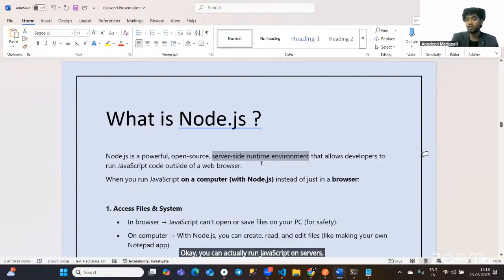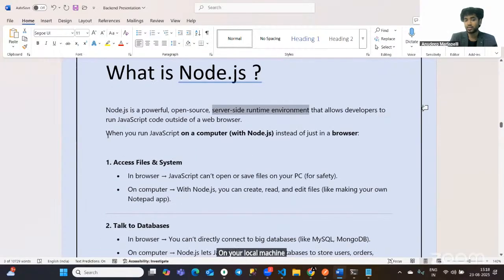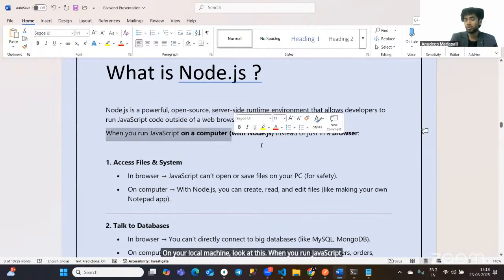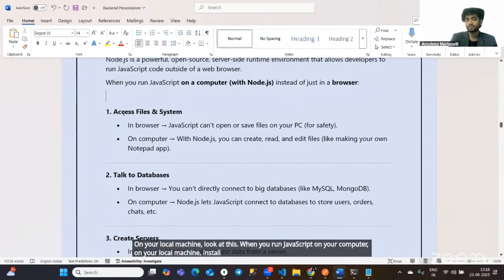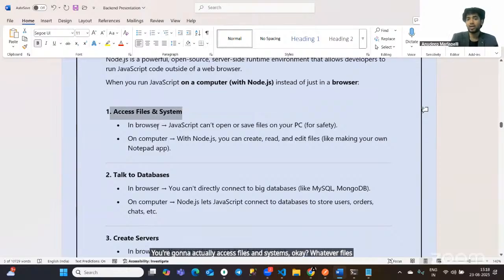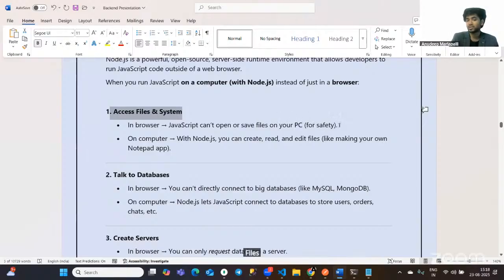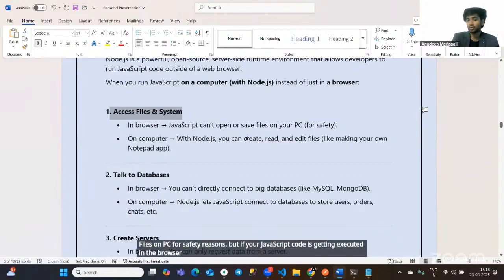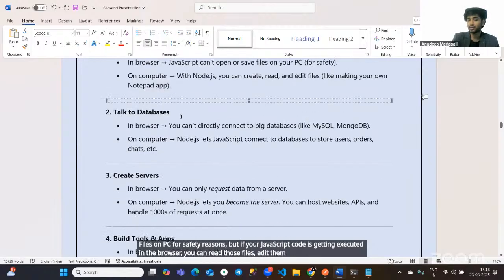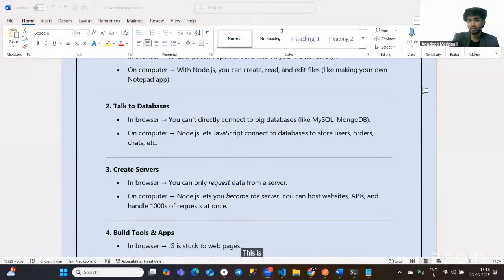And what is the benefit of this? What is the benefit of running your JavaScript code outside the browser on your local machine? Look at this. When you run JavaScript on your computer, instead of the browser, you can actually access files and systems. Whatever files are there in your laptop, you will be able to access them. You can't open or save your files on the PC from the browser for safety reasons, but if your JavaScript code is getting executed with Node.js, you can read those files, edit them very easily, and then you can also talk to the database. This is one additional benefit.